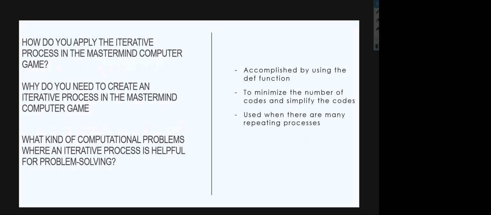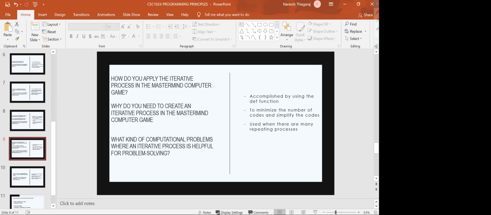Coming back to the slides, the iterative process is accomplished by using the definition function. It is absolutely useful in this project as I don't need to repeat the same exact code multiple times, saving my time and helping reduce the number of lines of code. The function is useful when the same process has to be repeated, especially in a loop that we'll be encountering a lot in this game. It helps minimize the code and simplify, and is also useful when there are many repeating processes in this program.